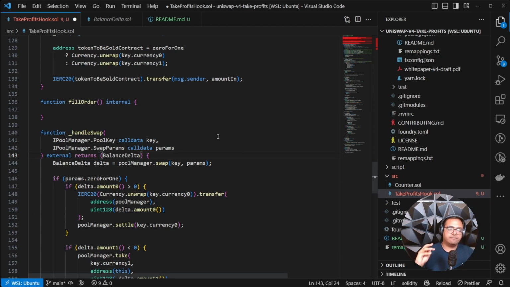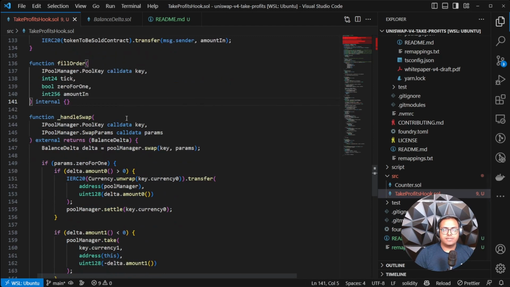It is not concerned with when it actually gets executed. This is not the function that is tracking price changes. That needs to happen in a hook. We'll do that in afterSwap, but this is the main function that afterSwap will call to actually execute orders when it finds something that is ready to be filled. So in fillOrder, similar arguments as all the other functions. We take the pool key, zeroForOne and the amountIn.